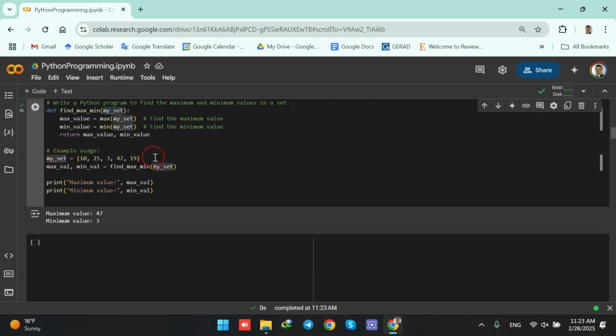As you see here, here is my set, and we are having a set with 5 elements: 10, 25, 3, 47, and 19. We would like to find a maximum element, an element with maximum value, and another element with the minimum value. So the maximum value in this set is 47, and the minimum value is 3. We would like to find these two values, and we see that in the output they are being printed out. But how can we get that?